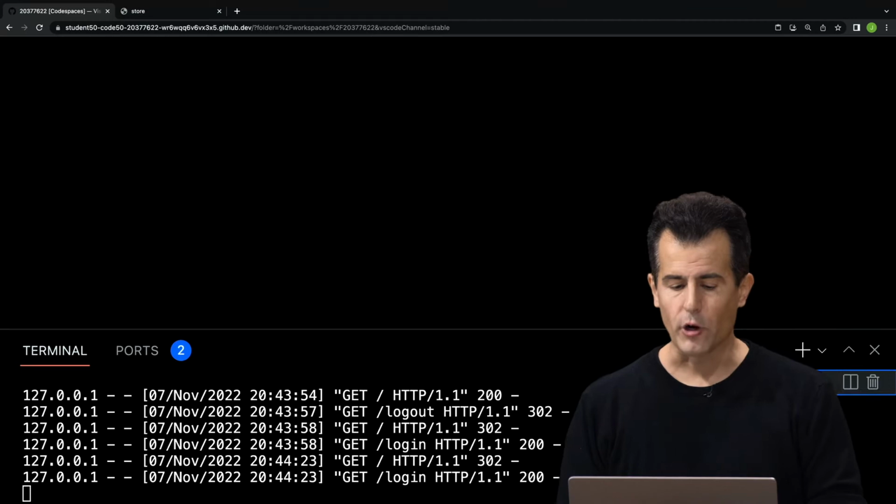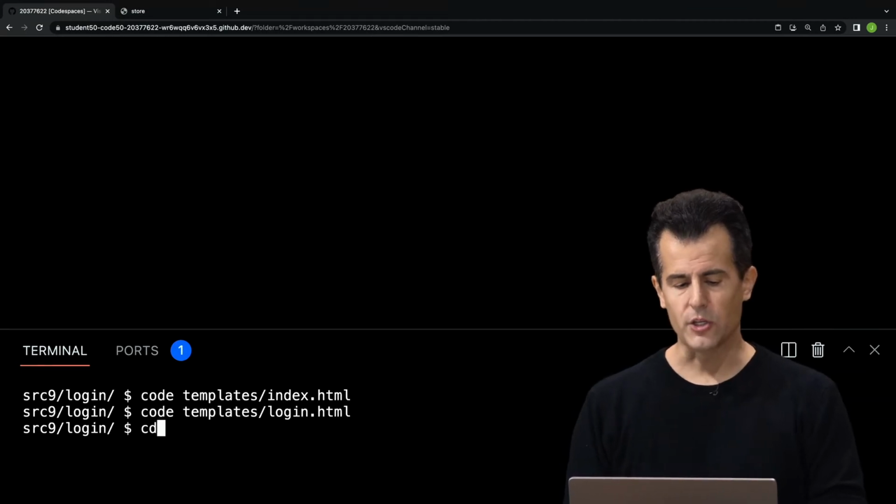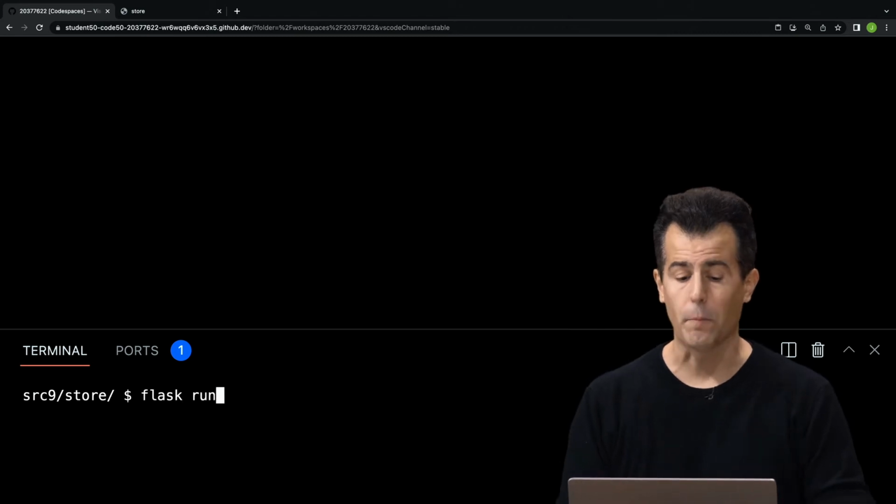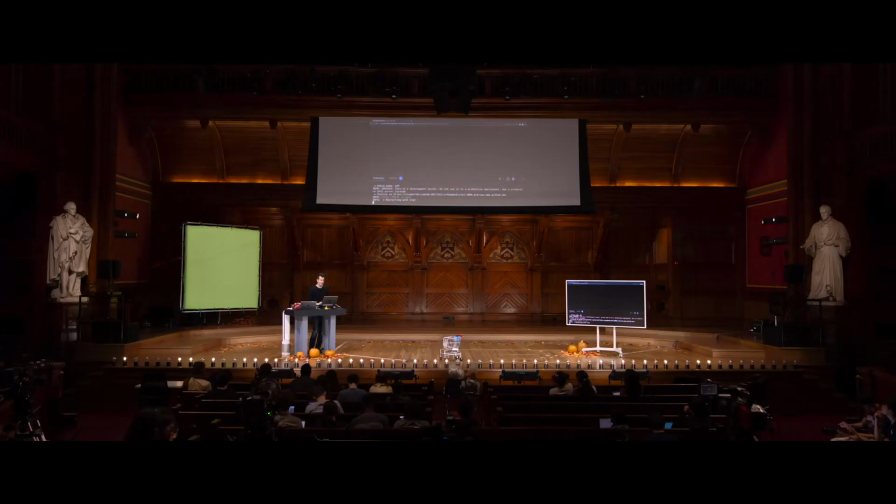No? All right, how about a couple final examples just to tie this all together? Let me go back into VS Code here. Let me quit my previous version of Flask. Let's go into source9 and go into store, which is a separate app altogether. And let's start by just running Flask to see what it does. Let's hover over the URL and open it in another tab.